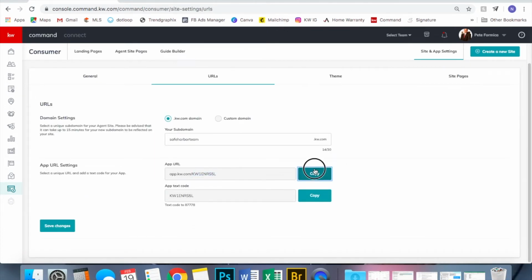You could copy it here and you can open up your messages and send it. I would probably just text it to myself, and that way I always have it and I can copy and paste it, put it in my notes maybe on my phone. Or you can have people text this code to this number. That would work as well.